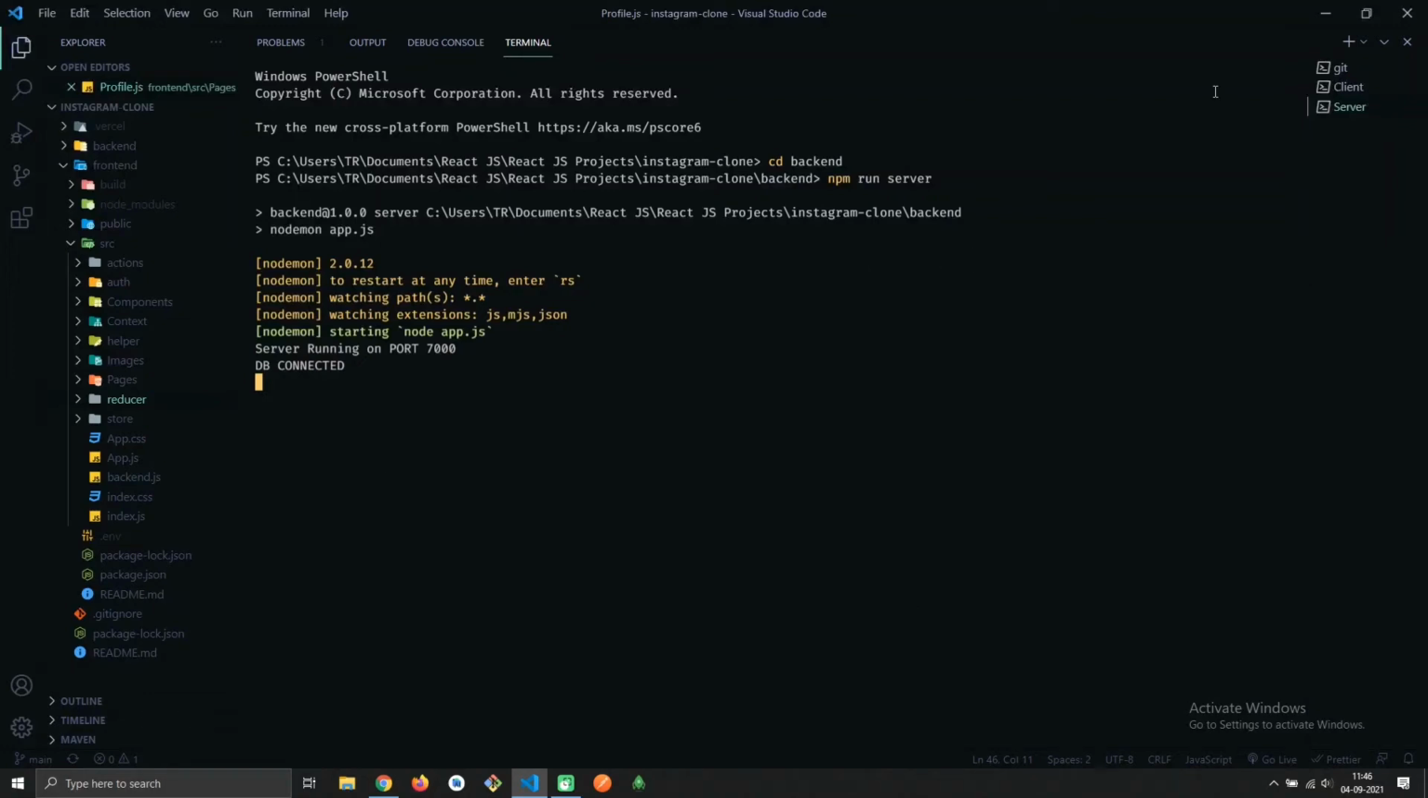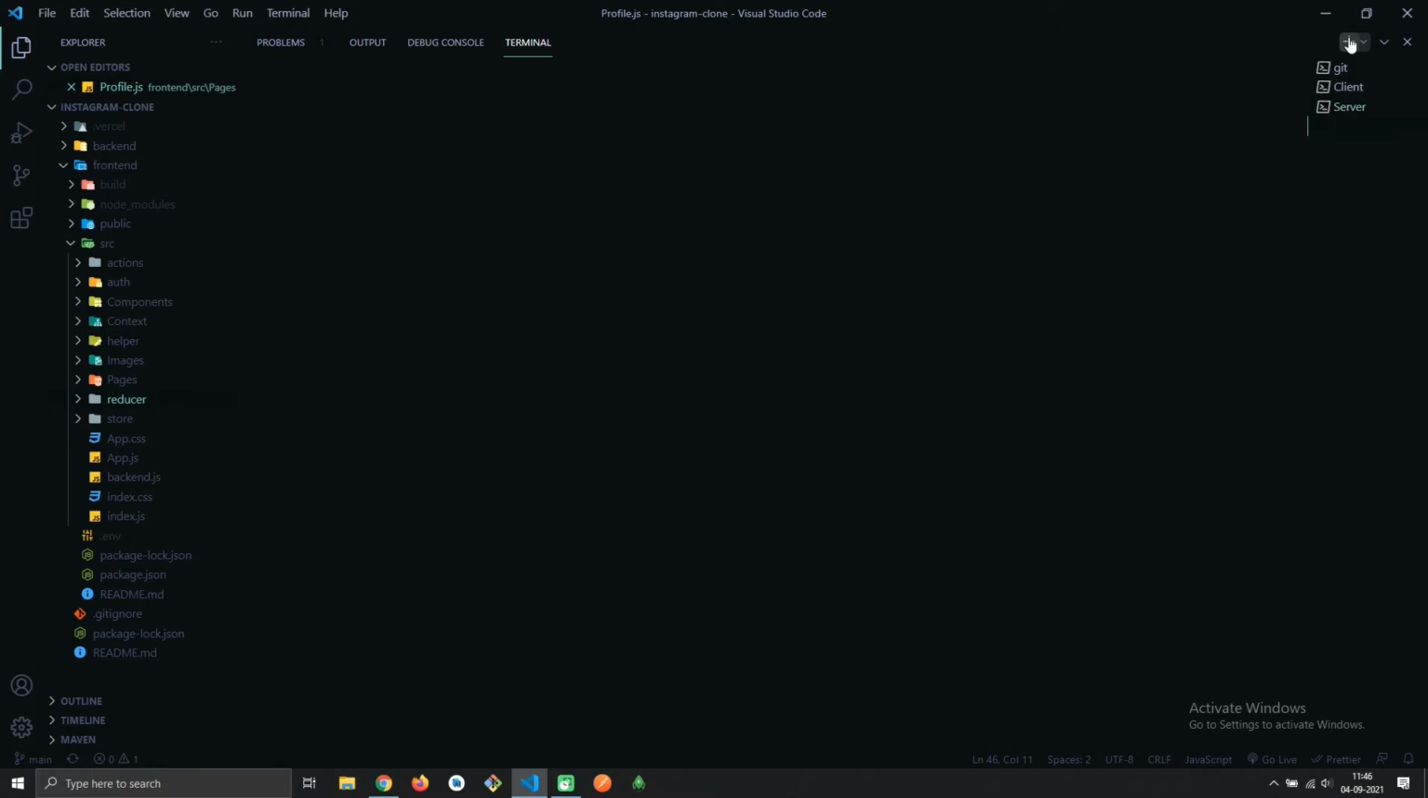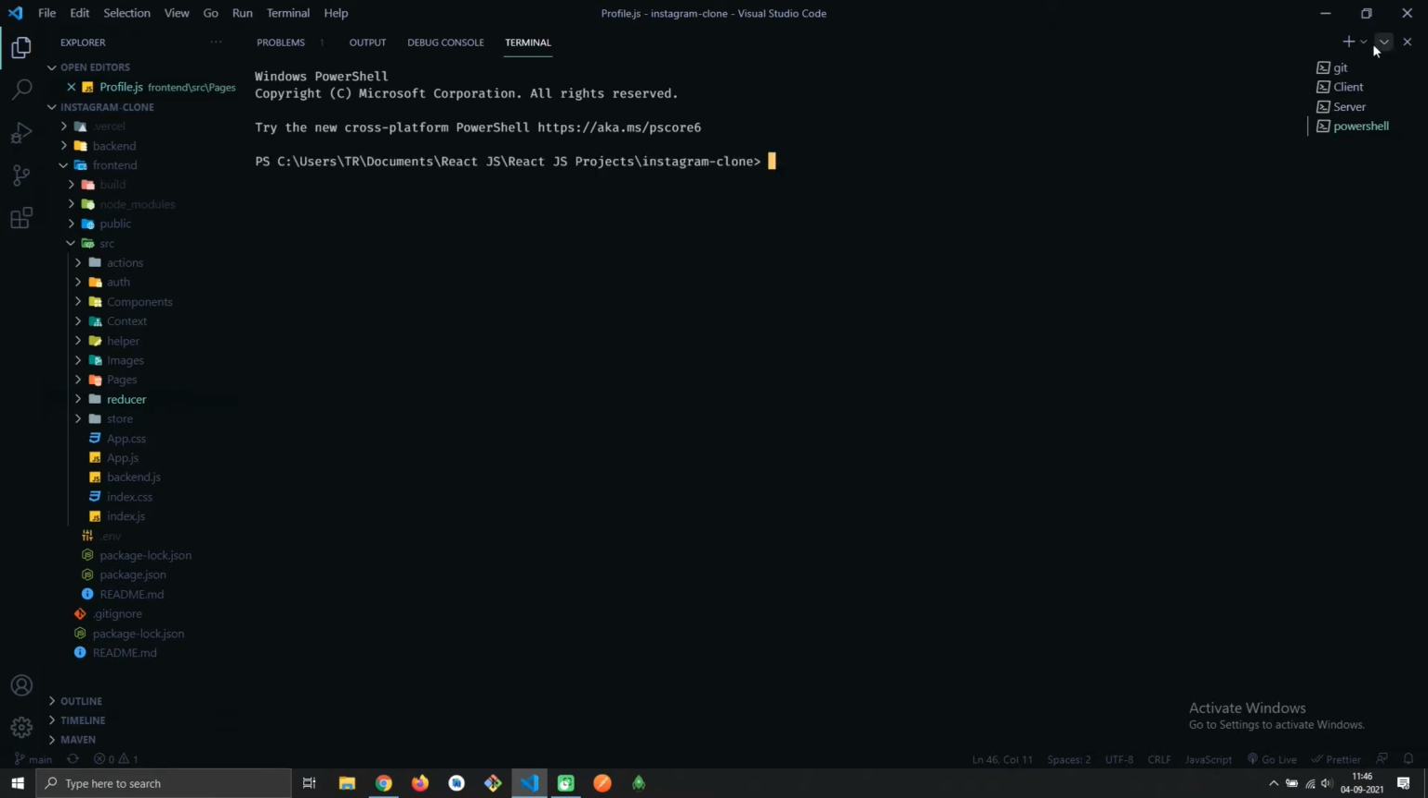Hey there, in this video, I'll show you how to change default terminal in VS Code. As of now, my default terminal is PowerShell, as you can see here. But I wanna make my default terminal Git Bash.